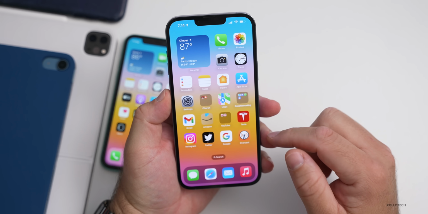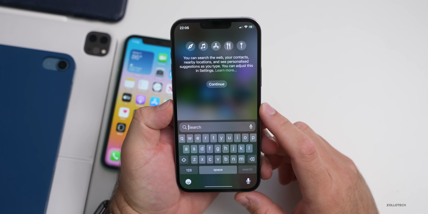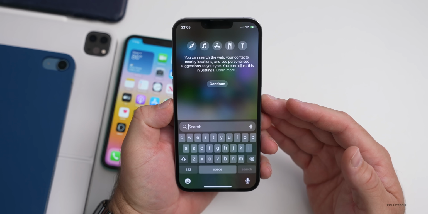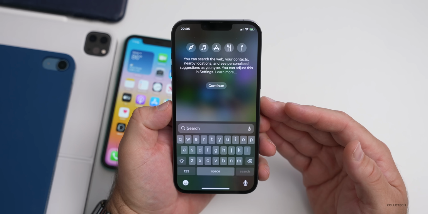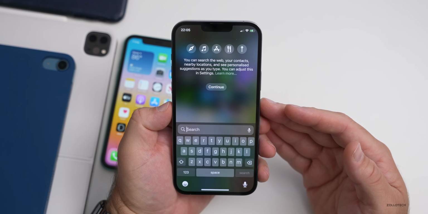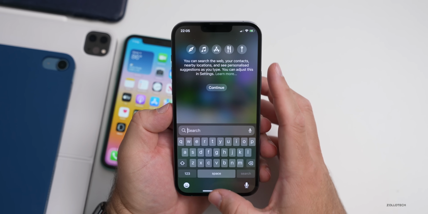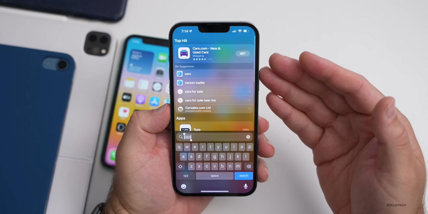And also, the first time you go into your Spotlight search, you get a new dialog that pops up. It says you can search the web, your contacts, nearby locations, and see personalized suggestions as you type. You can adjust this in settings. You can learn more and hit continue. Once you tap on continue, you can just go in and search.